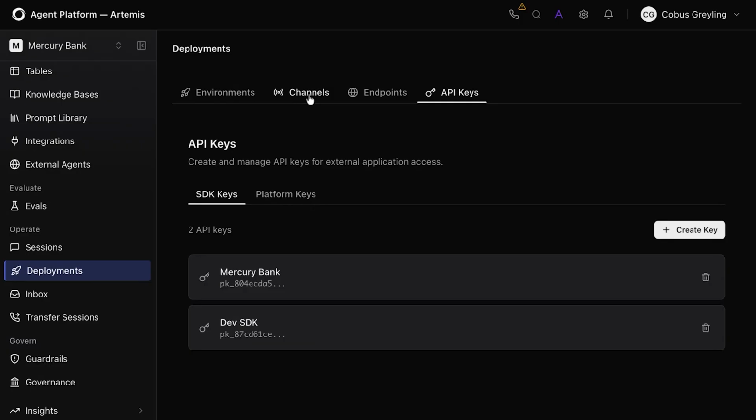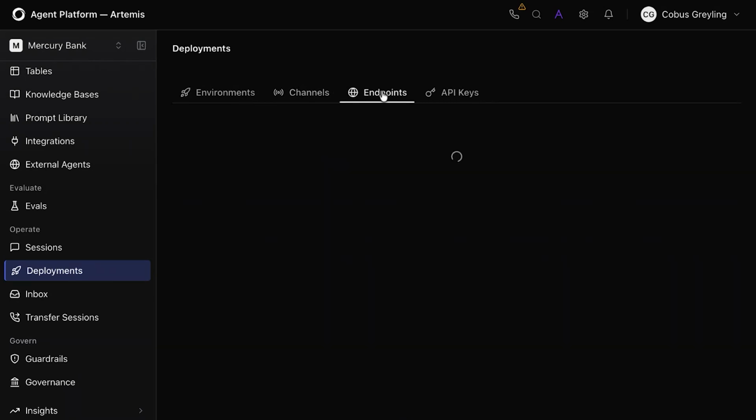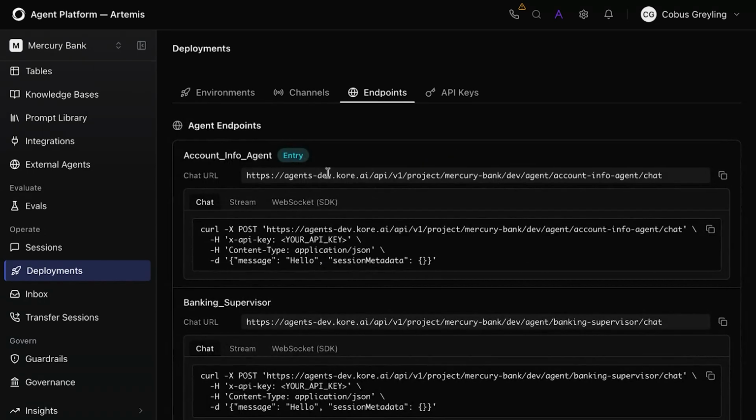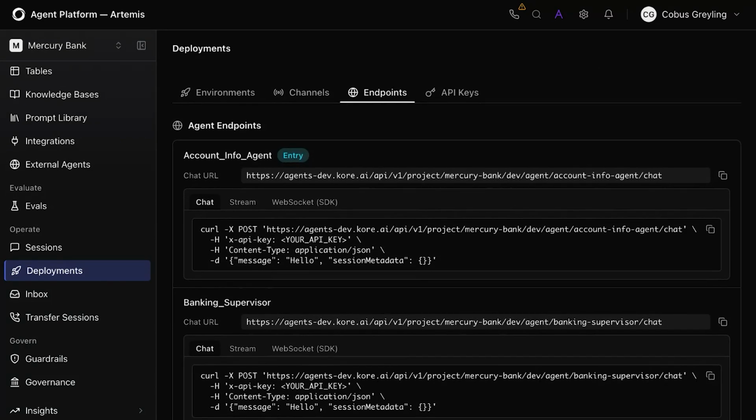So suffice to say that Artemis really gives you a very detailed environment when it comes to deployment, where you're deploying to, what the endpoints look like. And maybe to end with, I also find it very interesting that you can define what your entry agent is, right? So for different channels or for different UIs, you might want to have a different entry agent, and you can also define that within Artemis.